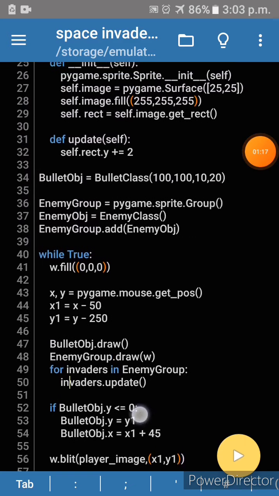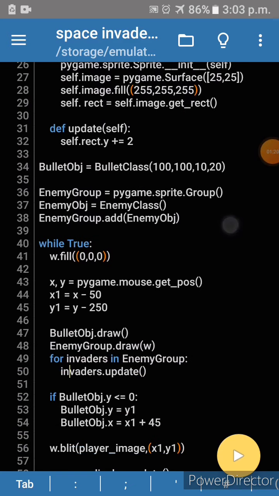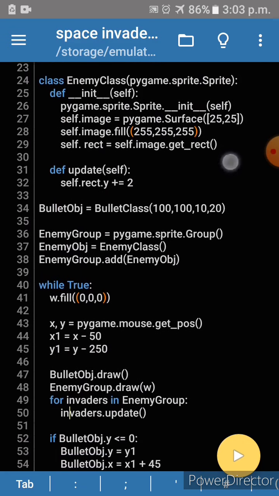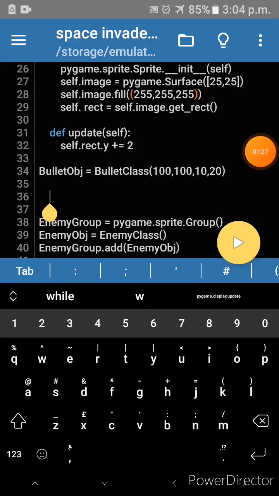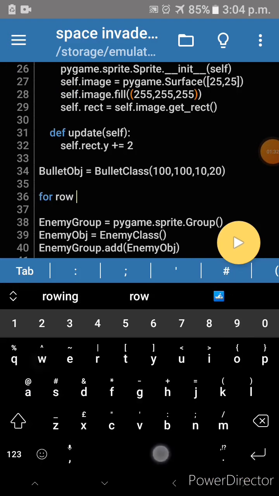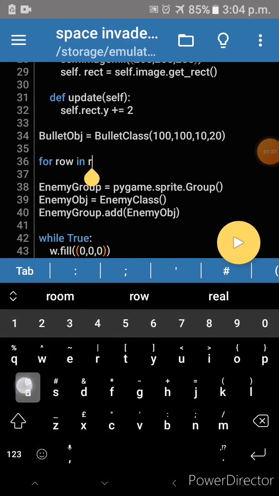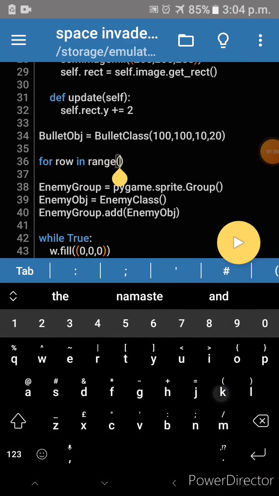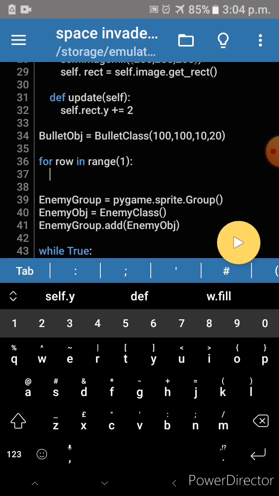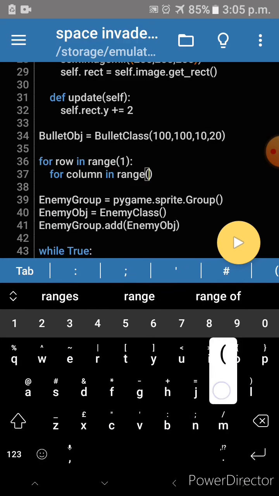Our next intention is to make multiple enemies in a row so that it comes down like the classic Space Invaders game. So let us do that. For that I am going to use a double for loop, for row in range. First of all we need only one row, and inside the for loop we will give another for loop for column in range 5.